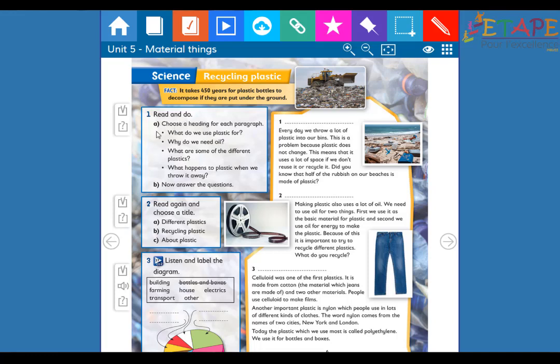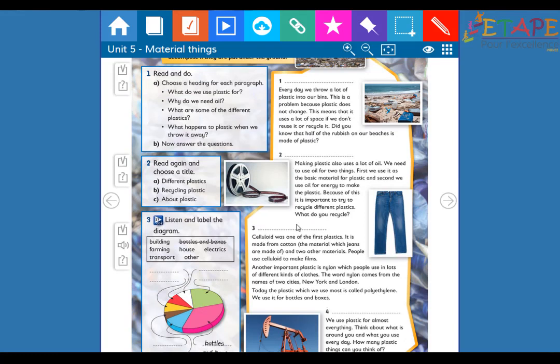Read and do. Choose a heading for each paragraph. What do we use plastic for? Why do we need oil? What are some of the different plastics? What happens to plastic when we throw it away? B. Now answer the questions. Okay? We need to choose the heading for each paragraph. Here we have 1, 2, 3, 4. We have 4 paragraphs. And here we have 4 headings. We need to choose the best heading for each paragraph. Okay? So let's start by reading each paragraph.